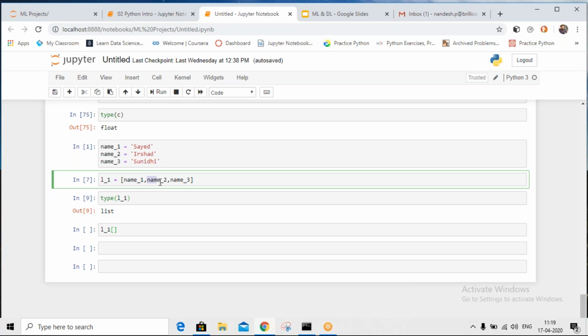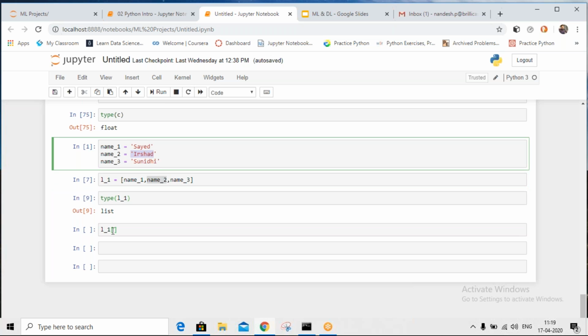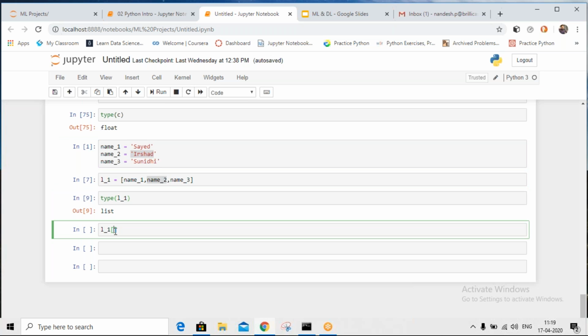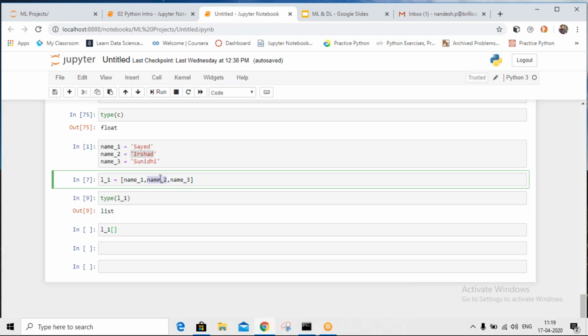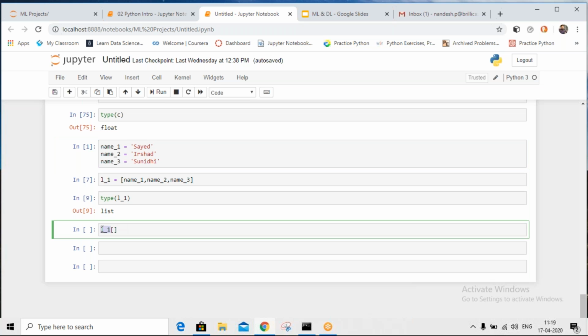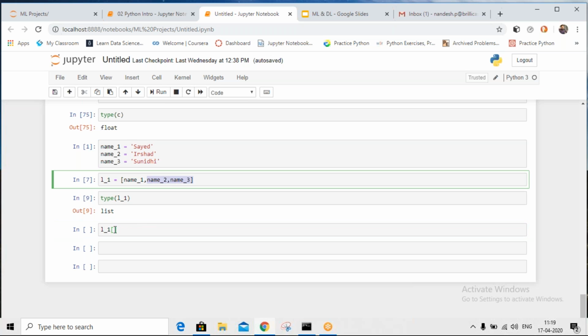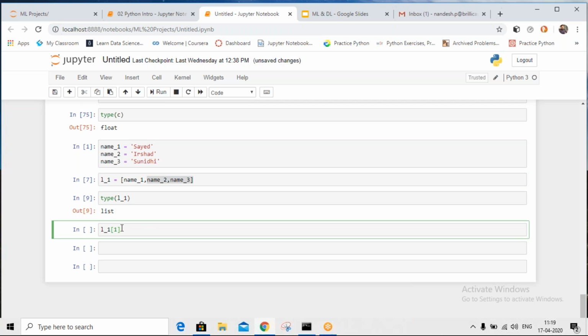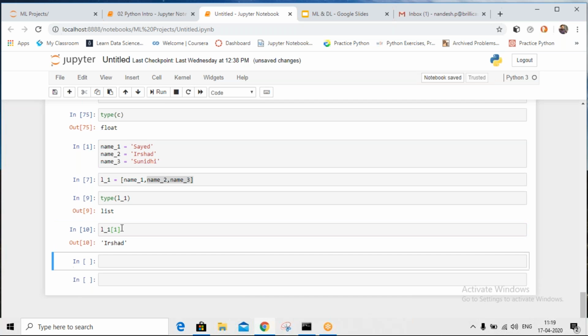Now if I want to access name 2, which is Irshad, how can I do it? I have to use the square brackets and pass the number, I mean the position where the variable I want to access is available in that particular list. I have to pass the name of the list, and right next to that I have to pass the square brackets. So if I want to access Irshad, I'll say number 1. I'll go and run it.